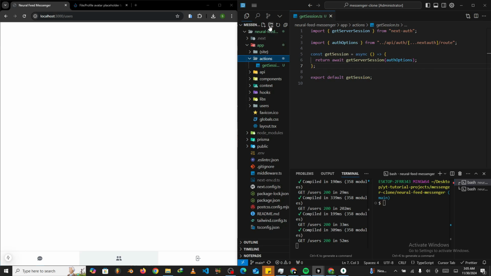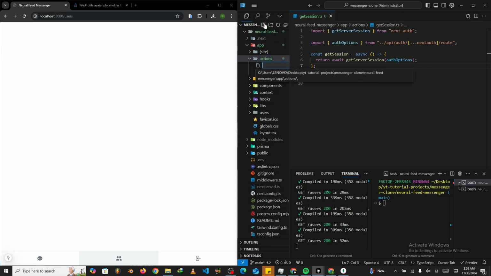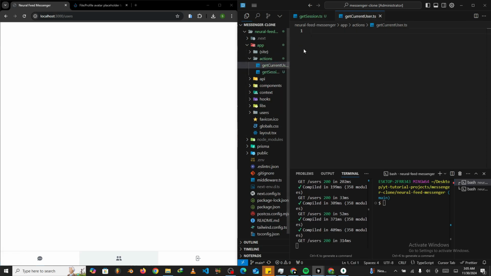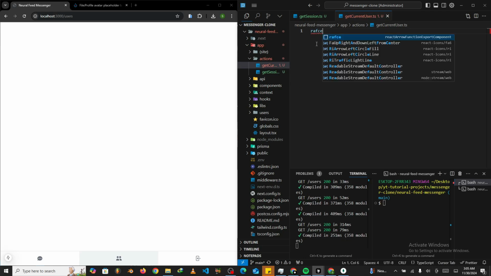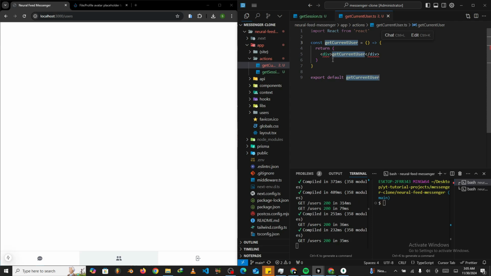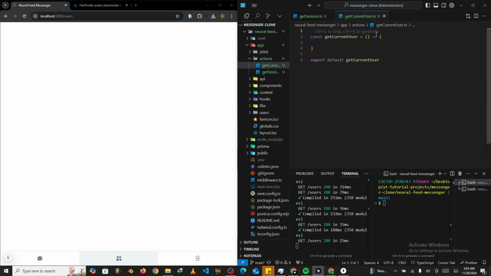So we have this out here, and we've been able to set this up. What we're going to do is quickly create a new file called getCurrentUser.ts. Then inside this getCurrentUser, what we want to first of all do is use our snippet to generate this. Then we clean this out, we clean this one out too, then we can now work. So inside here we want to make this a try catch block.